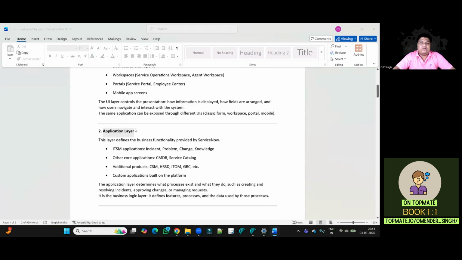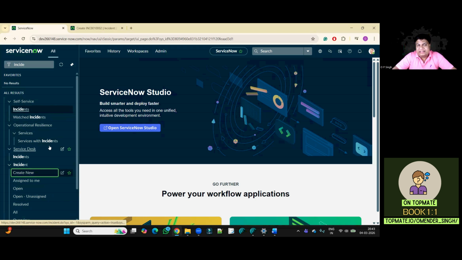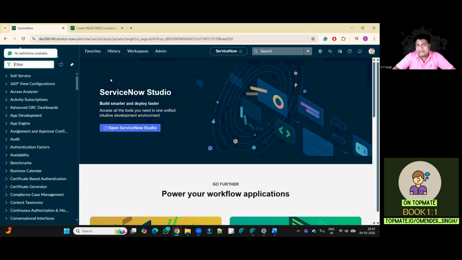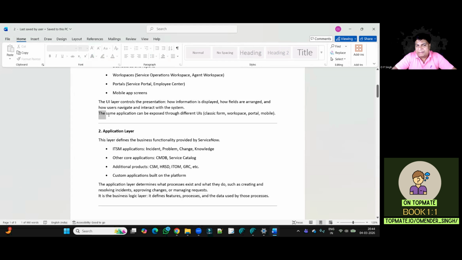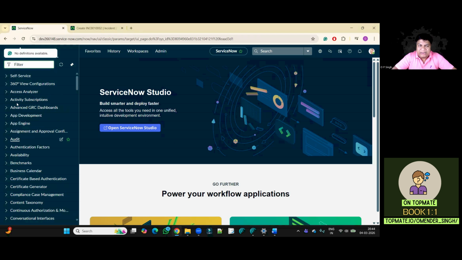Whatever we are seeing here, everything has a context, or more specifically, these are the applications provided by ServiceNow based on ITIL concepts so that IT services can be delivered better in the organization. Just recall what we understood in the very first lecture. So this is the application layer. The same application can be exposed through different UIs: classic form, workspace, portal, and mobile. It means these are all applications, and I can open this application through various UIs.